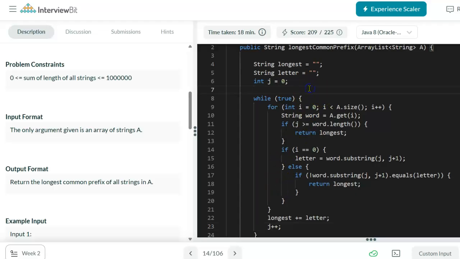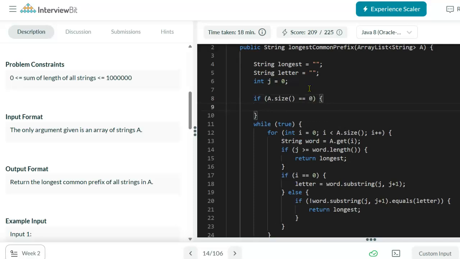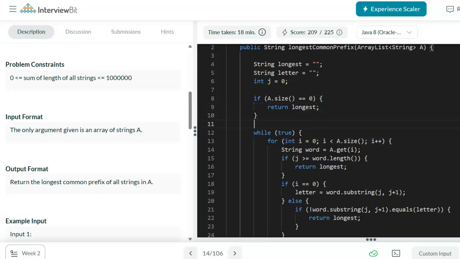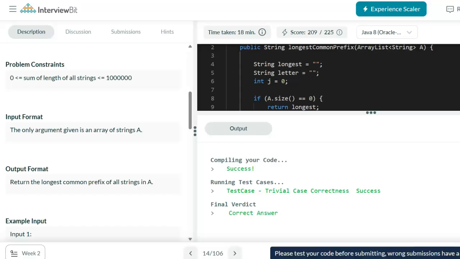So let's add something. And that is if A dot size equals 0, return. We can return longest. It's empty. All right, let's compile that and see if it works. All right, and submit.